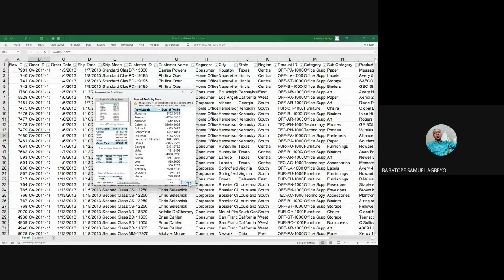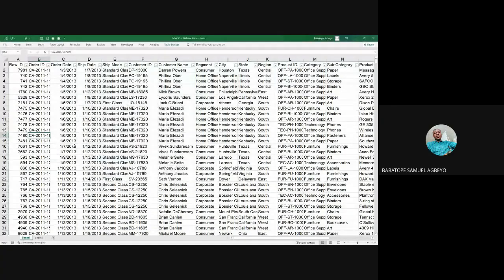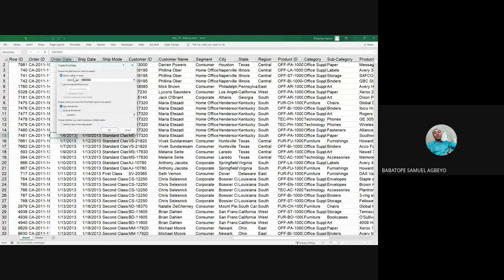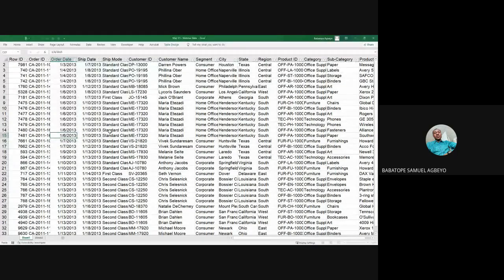I want to come up with my own, right? Really what I want to do is get the count of my customers, the total region, and then some other insights as well. So what I'm going to do is come to Insert, then come to PivotTable. Under PivotTable here, I need it to be on a new worksheet. And I'm just going to click on OK.